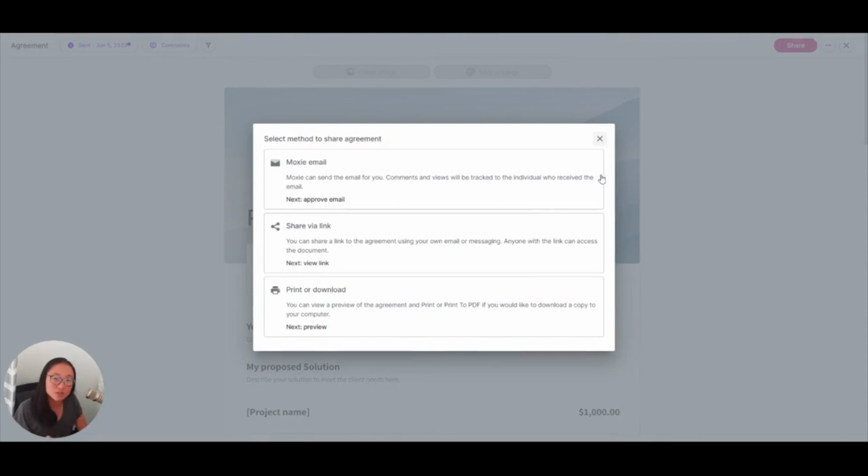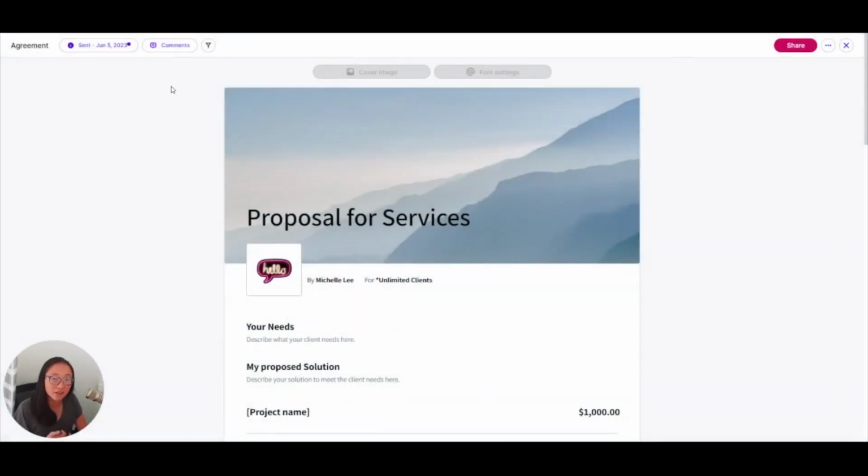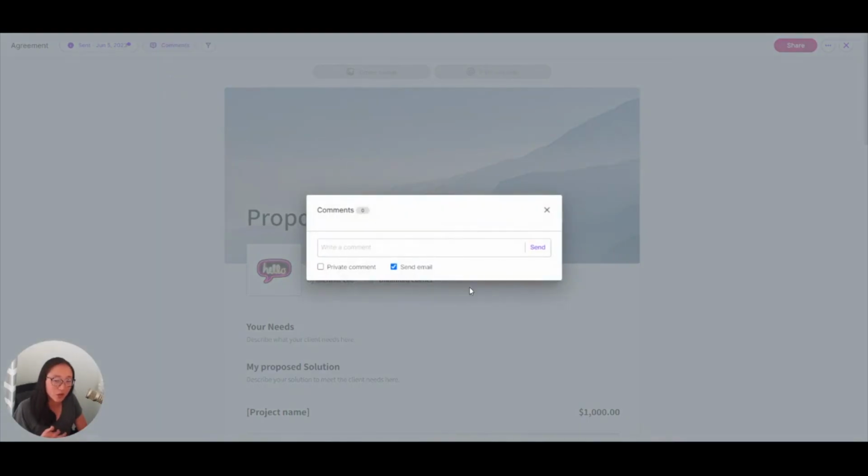No matter how you send it, your clients will be able to add comments. And if they do, you'll be able to see those written here, and you can comment back or choose to leave a comment that's just a note for yourself as a private comment, or you can choose to send an email alongside this comment so that your client will see there's a response to the comment that I made.